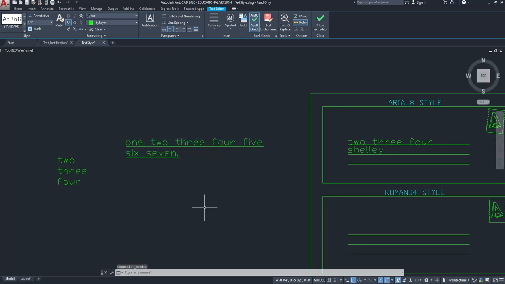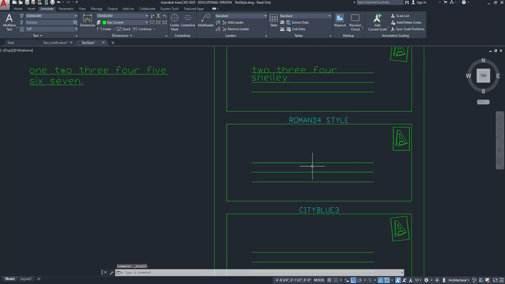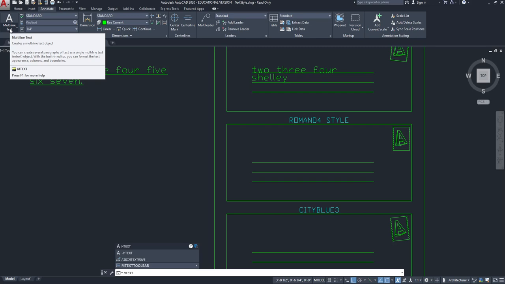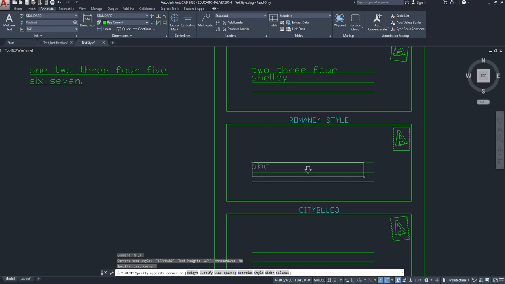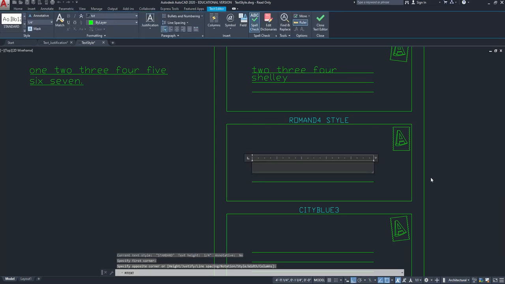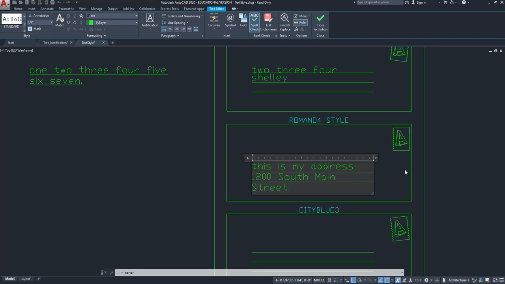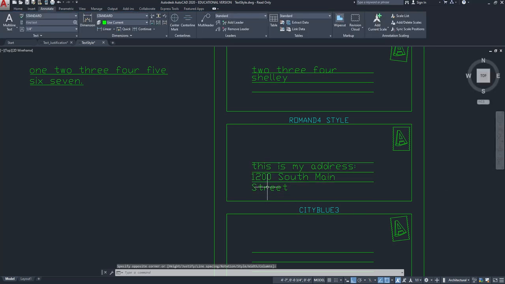All right. So if I wanted to use, for example, a paragraph style multi-line text right here, I could come up here, and the keyboard shortcut for multi-line text is M-T-E-X-T, M-text, multi-line text, enter, okay? And I could click on one place, click on a second place, and I could start typing.